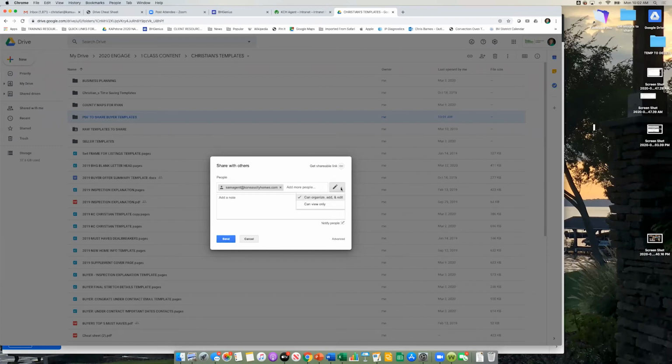I'm going to check my permissions. I want her in this folder now. She can add stuff to this. So if I'm collaborating with another agent, family member, whoever, if I want them to be able to add documents, their own stuff into this folder, I want to make sure I've selected this top one, can organize, add, and edit. If I don't want them to be able to manipulate the documents in there, I want it to be view only for the whole folder. I'm going to hit view only. We'll go ahead and leave it as can organize and edit.